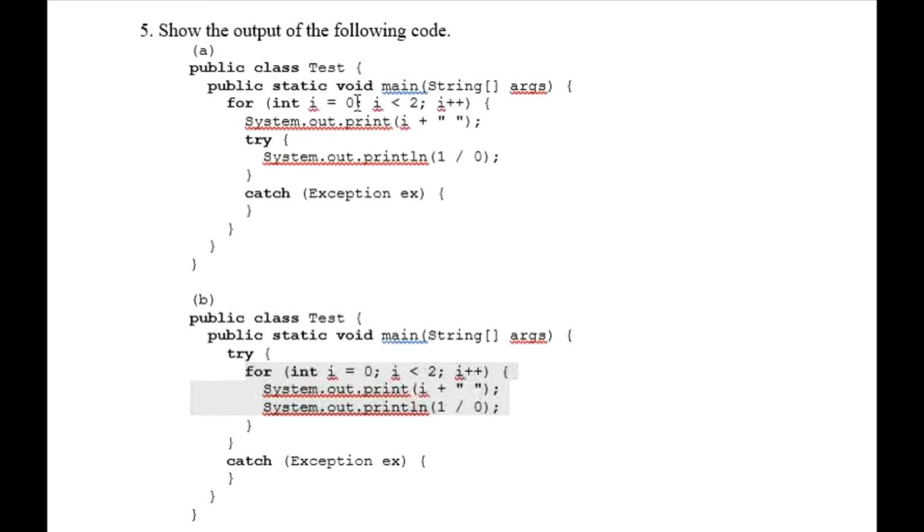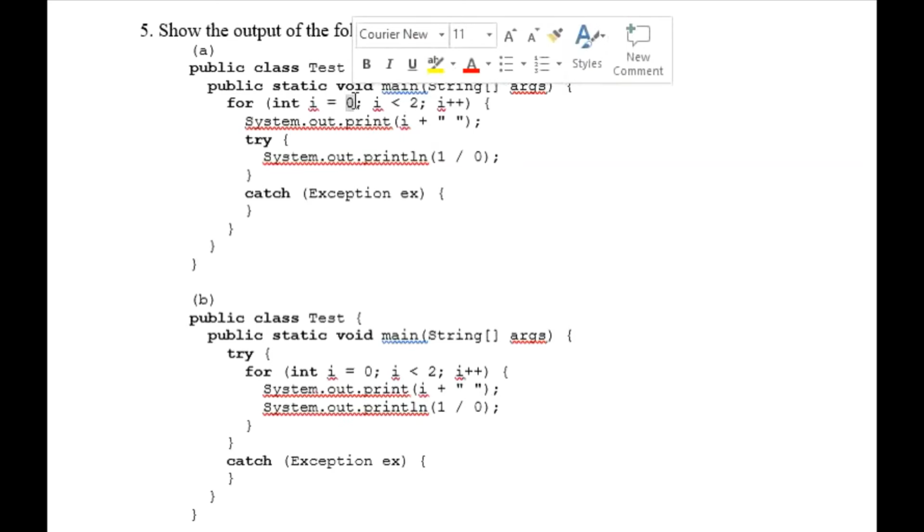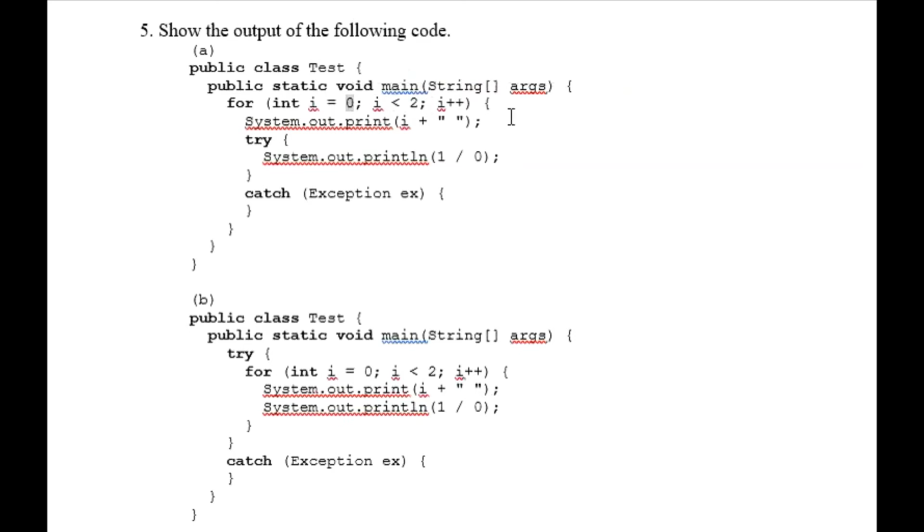So what will be the output? Here the for statement starts from 0; the counter value starts from 0 until 1, because it says i less than 2. So 0, 1: the for loop will be executed 2 times. The first time, when the i value is 0, it prints the value 0, and there is an exception here because 1 divided by 0 throws an exception. That's caught here.